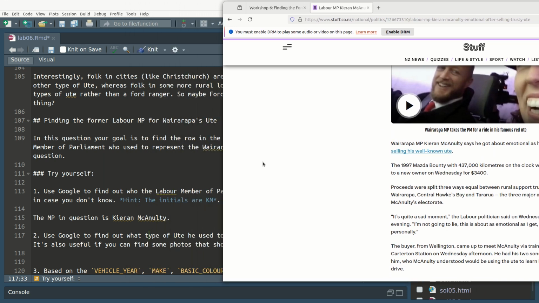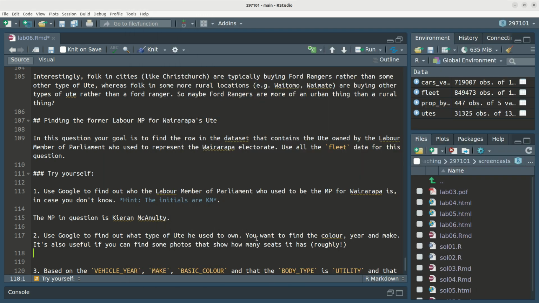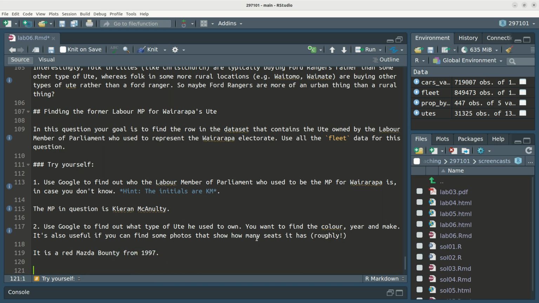Okay, so it is a red Mazda Bounty from 1997. Okay, so that gives us the colour, red. It gives us the make, Mazda. We also know it's the Bounty, so that's the model type. And we also have the year. And that's pretty much everything we need to know.